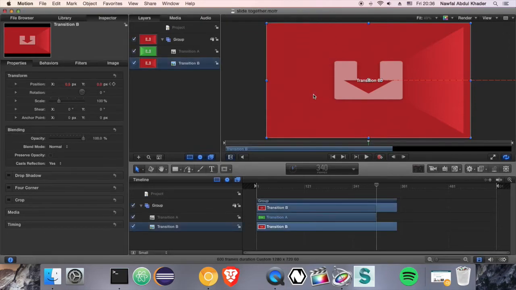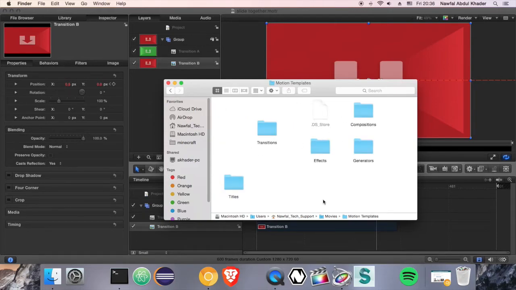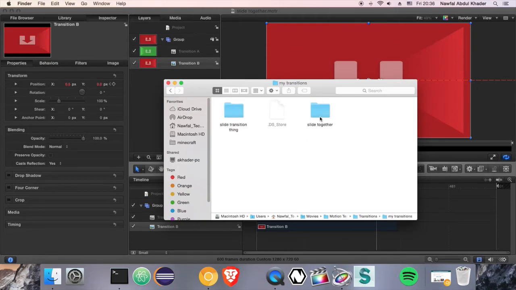Now, once you click publish, it will automatically be put into your FCP folder of transitions. Unlike when you download a transition online or buy a transition pack, where you'll have to manually put them into the folder, Motion will automatically put it into the folder for you. And inside of the Movies folder in Finder, if we go to Motion Templates, which is a folder that's always there, even if you don't have Motion, and go to Transitions, My Transitions, Slide Together, we have this.